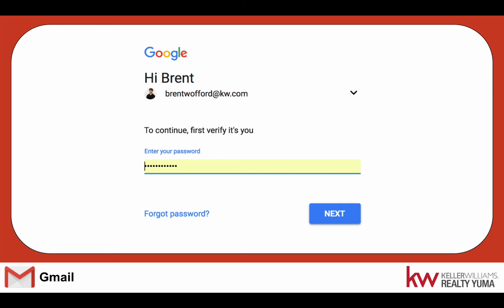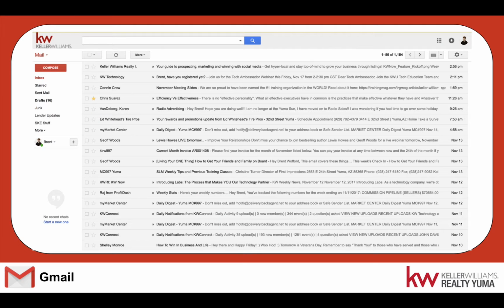So Gmail. This is going to be for our KW email or also for your Gmail if you have normal Gmail. So everyone in here knows how to log in, right? Okay, so I'll skip that one. Once you log in to your Keller Williams email, it looks identical to the Gmail platform with the exception of the Keller Williams logo at the top. Besides that, the functionality is the exact same as Gmail.